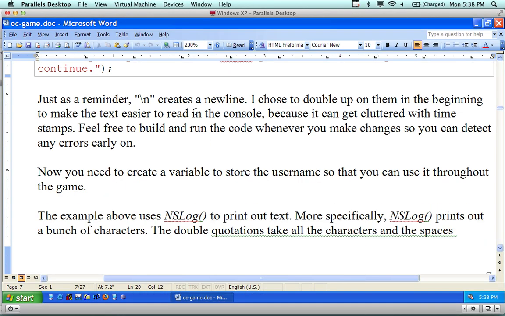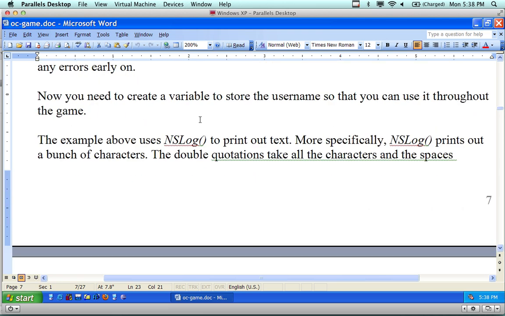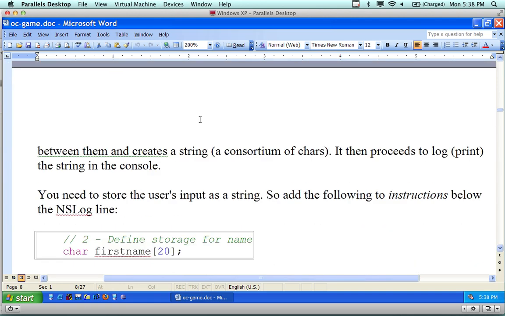So let's see. \n is going to give us our line return. So now we're going to basically ask for the user's name. Before we can actually ask for the user's name, we have to define it.